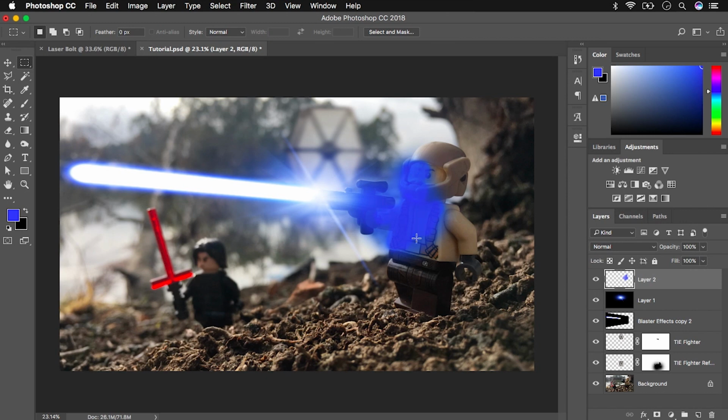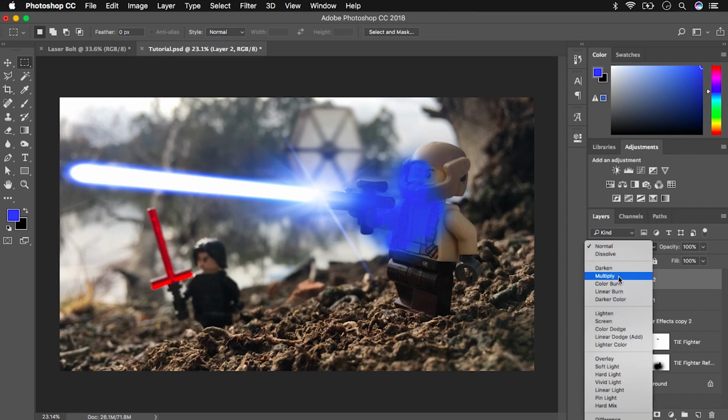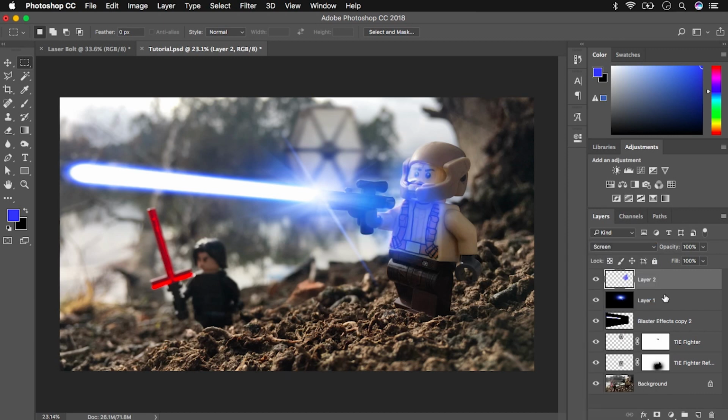Alright, so I've finished painting on the blue light there. And now what I'm going to do is set it to a blend mode of screen. I'm just going to change the opacity to something that looks a little bit realistic. I think about 60% there, that looks good. So the next thing we're going to do is Kylo Ren's lightsaber.